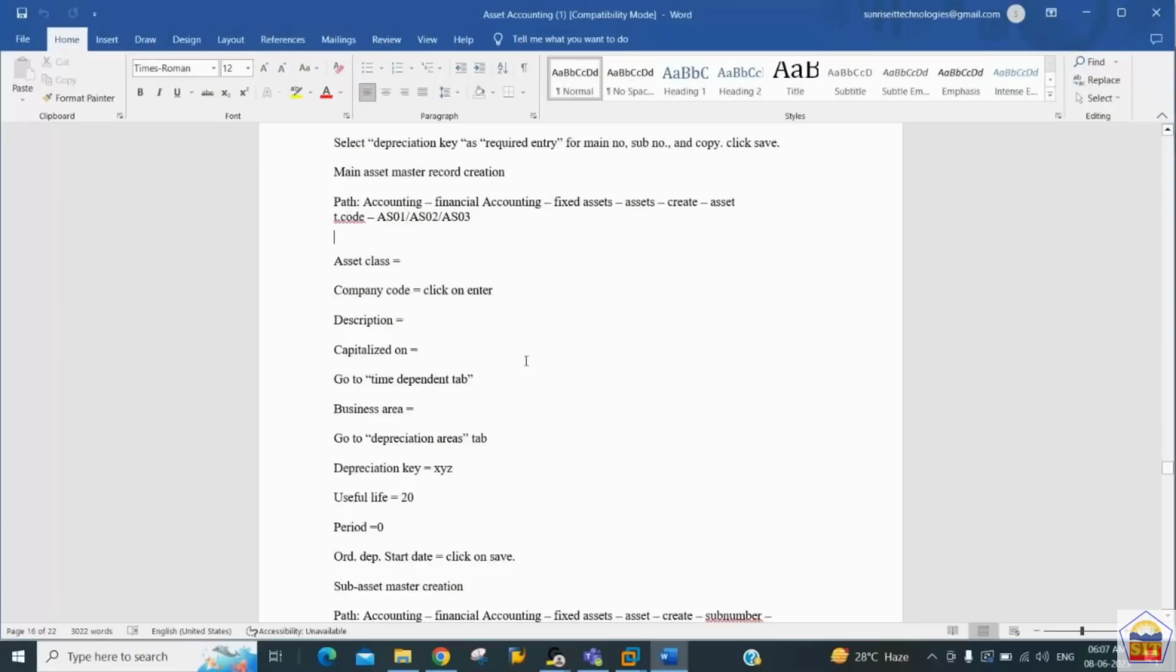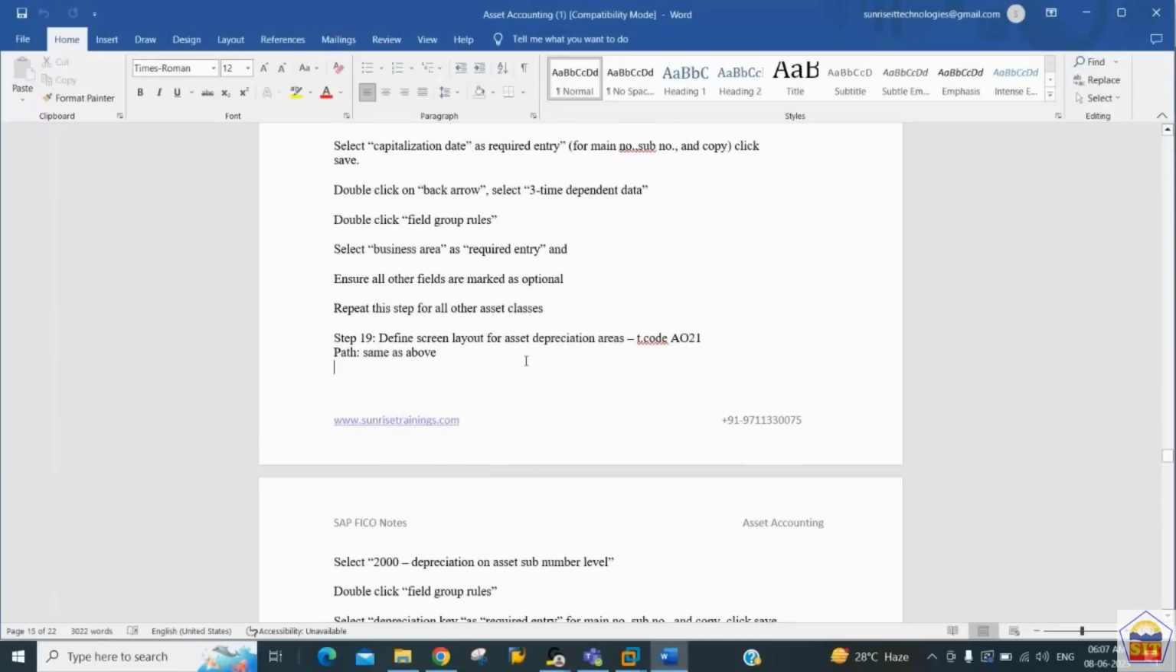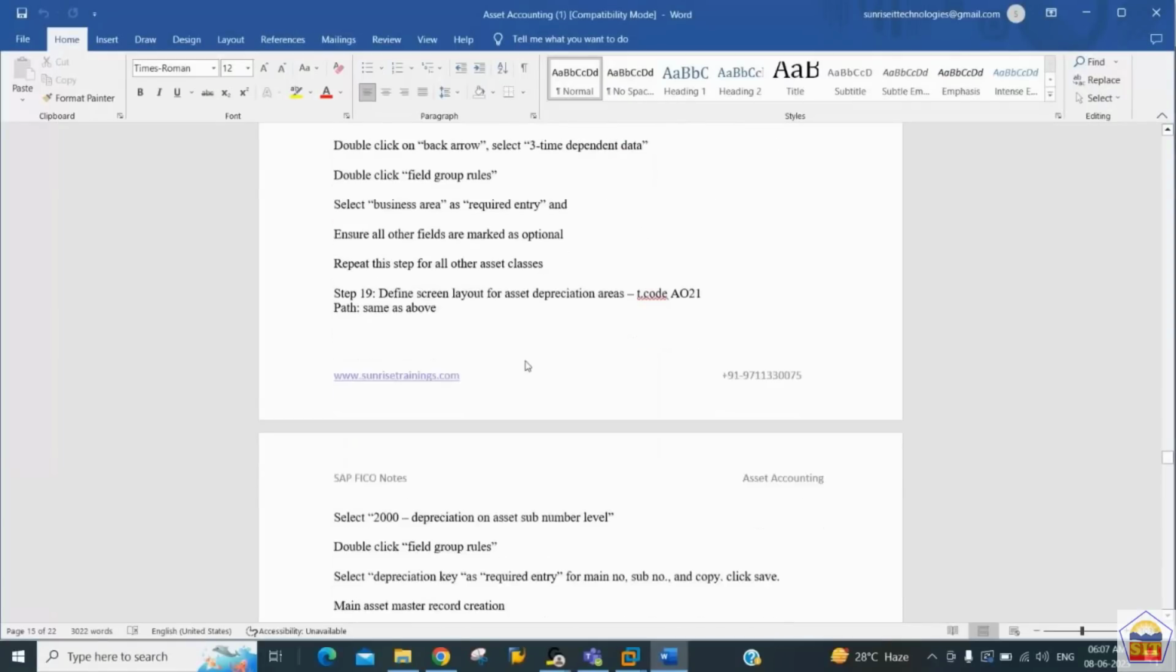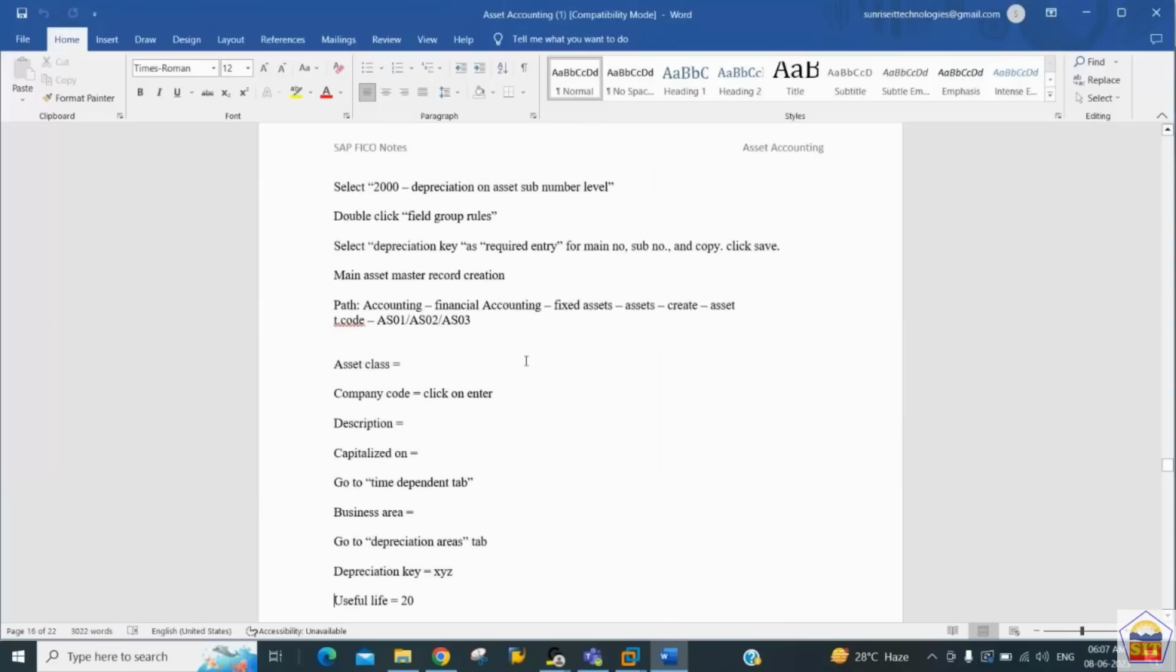Okay, so we were doing the asset accounting. In the asset accounting, we have done till the step number 19. The next step is to create the asset master data or maintain the asset master data. So we can create the new asset master data with the help of transaction code AS01. Path is also given here.